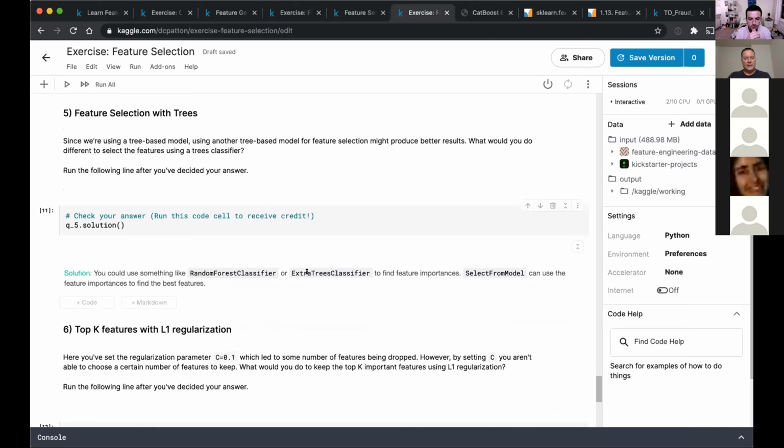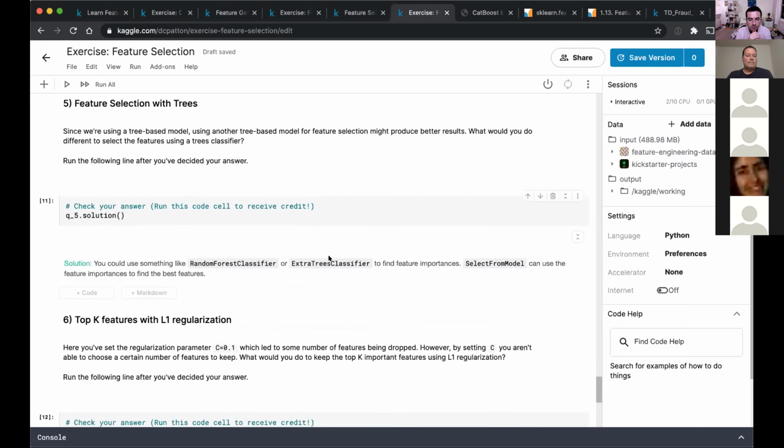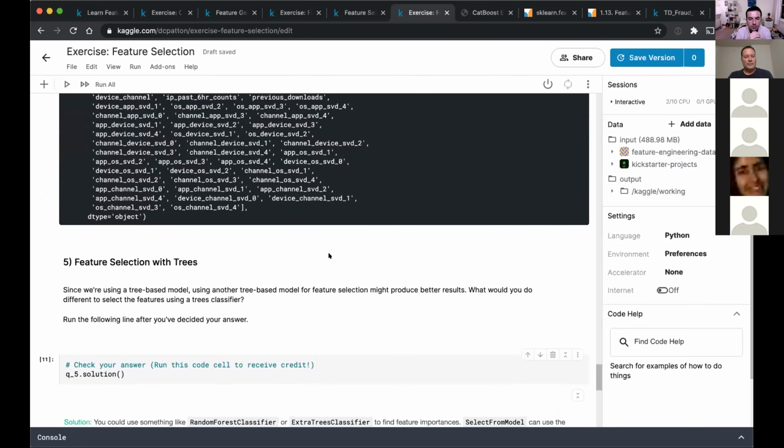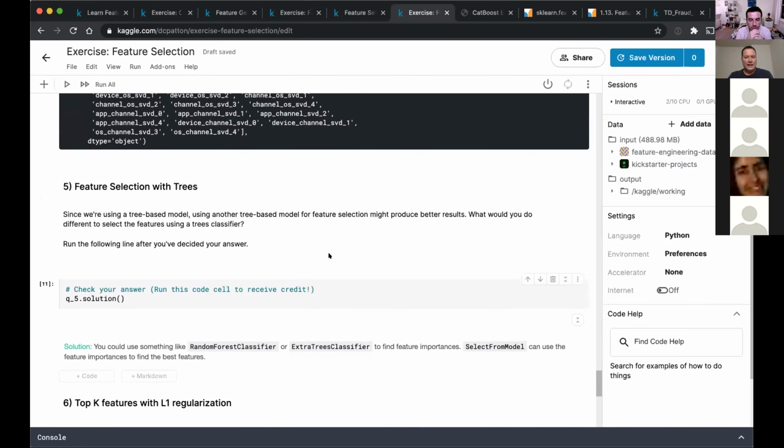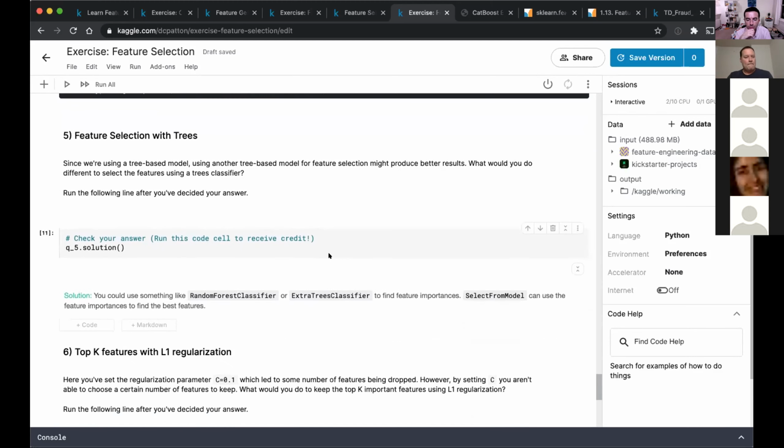something called the extra trees classifier. There's a lot of different types of tree-based models, but they're not as complex as LightGBM or XGBoost. So use a simpler model to help you select your features, and then you would use those features in your bigger, more complex model. That's interesting. You're using a tree model to optimize your tree model. Yeah, to optimize the input to your tree model, right? Yeah.